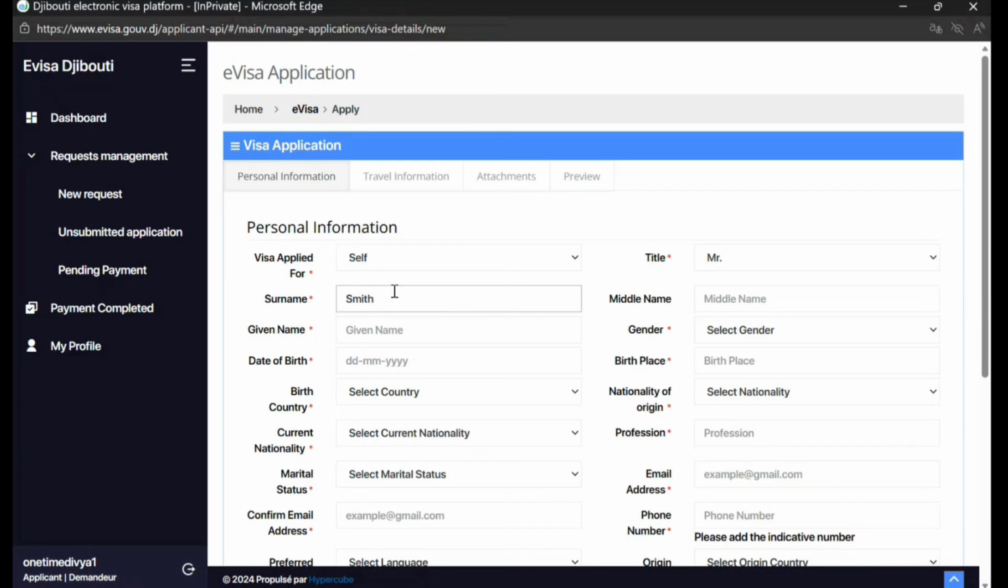Surname, given name, gender, date of birth. Just sample, guys. You can also select by clicking on the field. Birthplace, check your passport, what is written there. Birth country. Be very careful guys. One small mouse movement and things will go beyond what you wanted to. But yes, always check before you submit, and check 2 times.